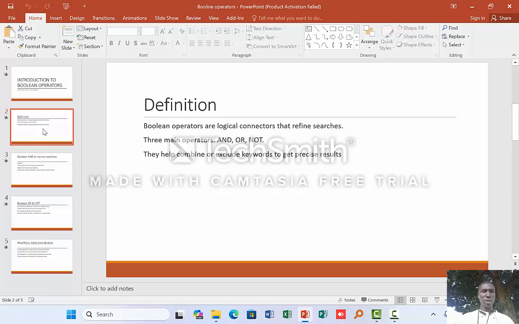Now, the first one, we're going to the definition. The Boolean operators are logical connectors that refine searches. And of course, we know there are three main operators: AND, OR, and NOT. They should all appear in uppercase. They help combine or exclude keywords to get precise results. So when you use these operators, you normally get precise results.